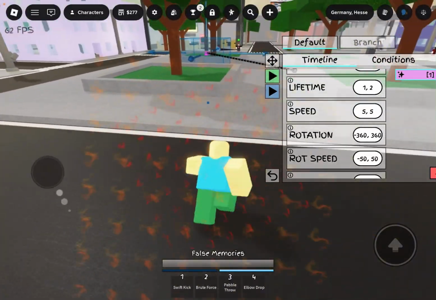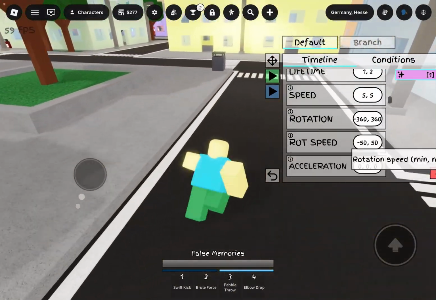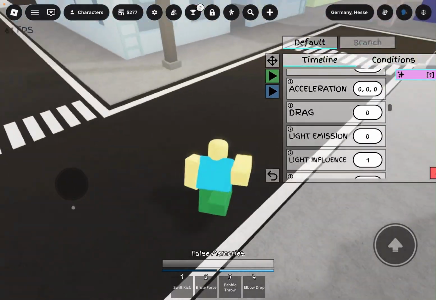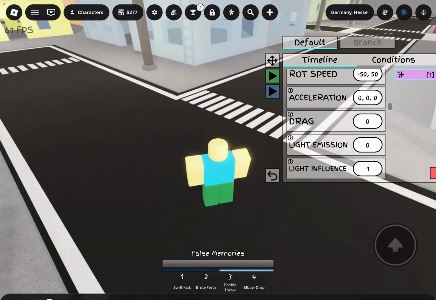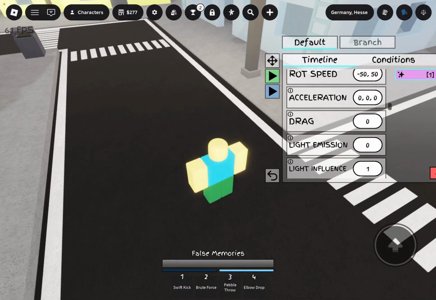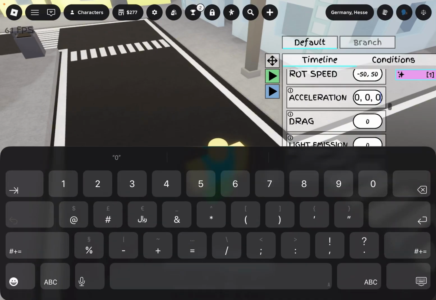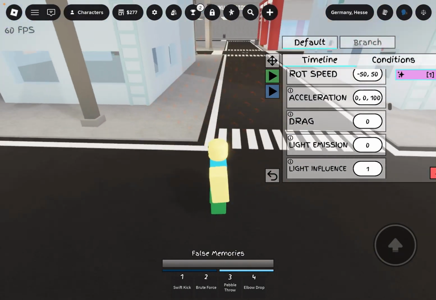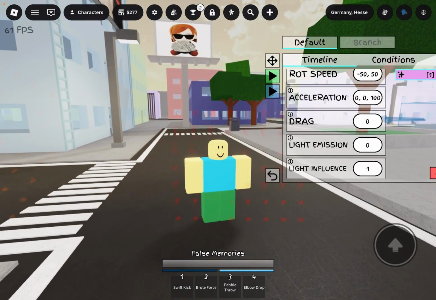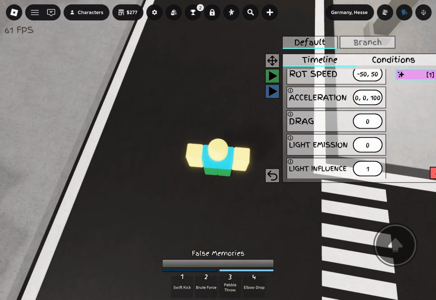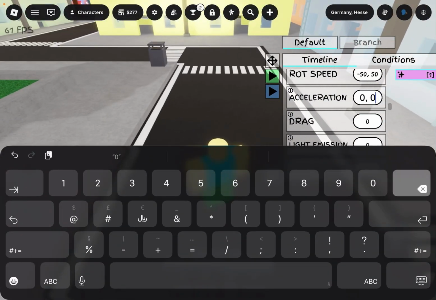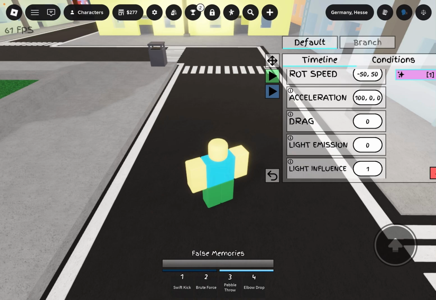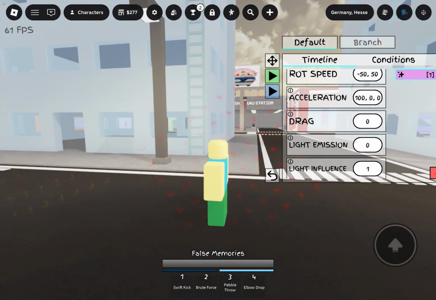Okay, now it's starting to look like a particle, except there's too many particles. Acceleration is basically the motion of it. So if I set it to like 100, for example, it's going to go to the right side. Okay, if I set it to 100 like this, it's going to go forward.